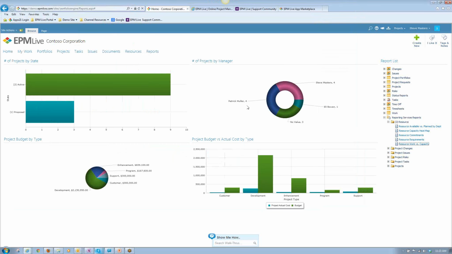And that's pretty much it. Obviously there are 3 different demo areas, but the area we were in was the PPM demo site. If you click around, it's real easy. You have an area where you can manage your portfolios, a place where you can manage projects in one central dashboard. You've got a task area, risks and issues, documents, resources, which is our enterprise resource pool, and then we have the reports.